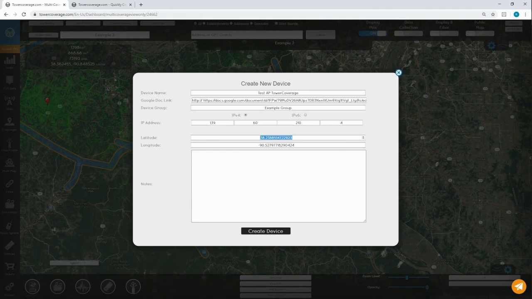Latitude and longitude are automatically populated based on pin position, but if you would like to change the coordinates, you could do that here.